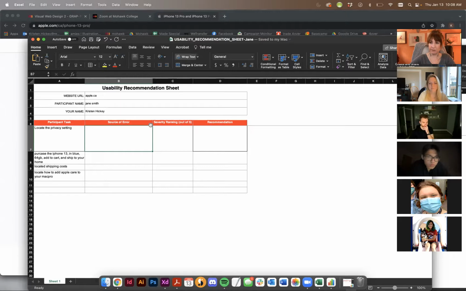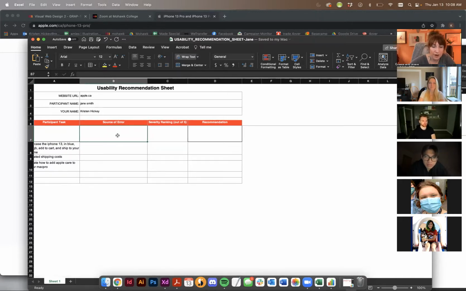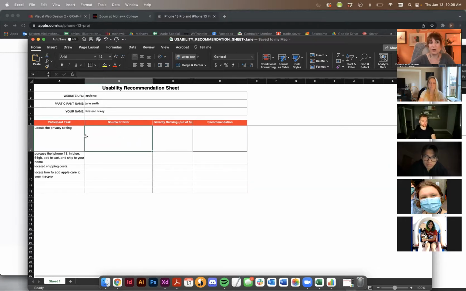Then you can do it one of 2 ways. You could send them this sheet and they can put in what the errors are. I do recommend, if you can, booking a Zoom with them if they're not in your home, or sitting with them, and you're going to watch their body language. You're going to look to see if their eyes are like, where do I find that? I recommend that, but I understand it's not that easy to do these days. So you can also just send it. They could put their source of error and then figure out the ranking.